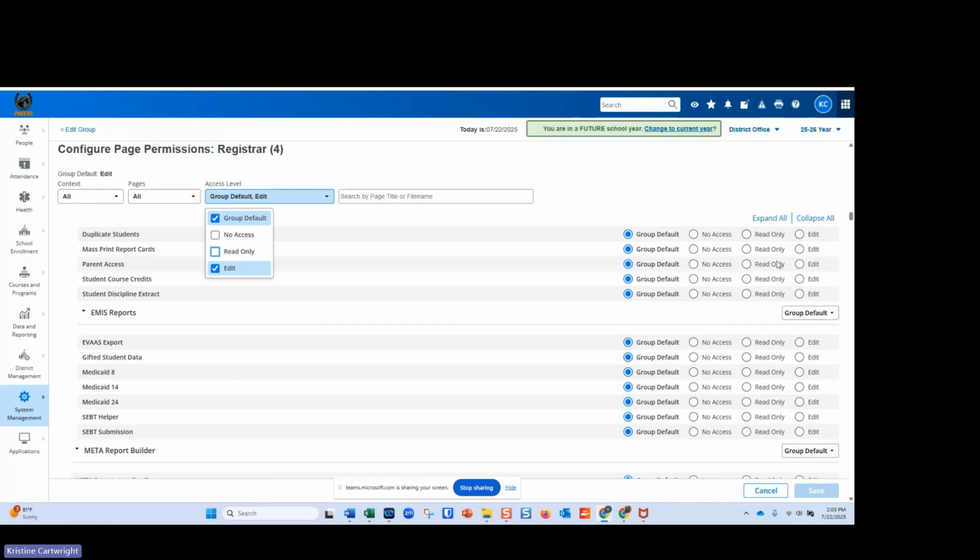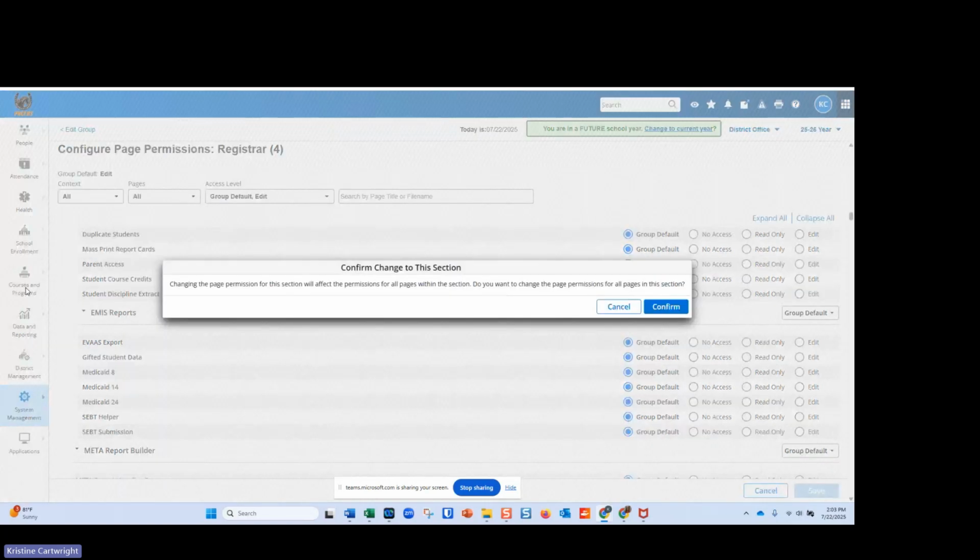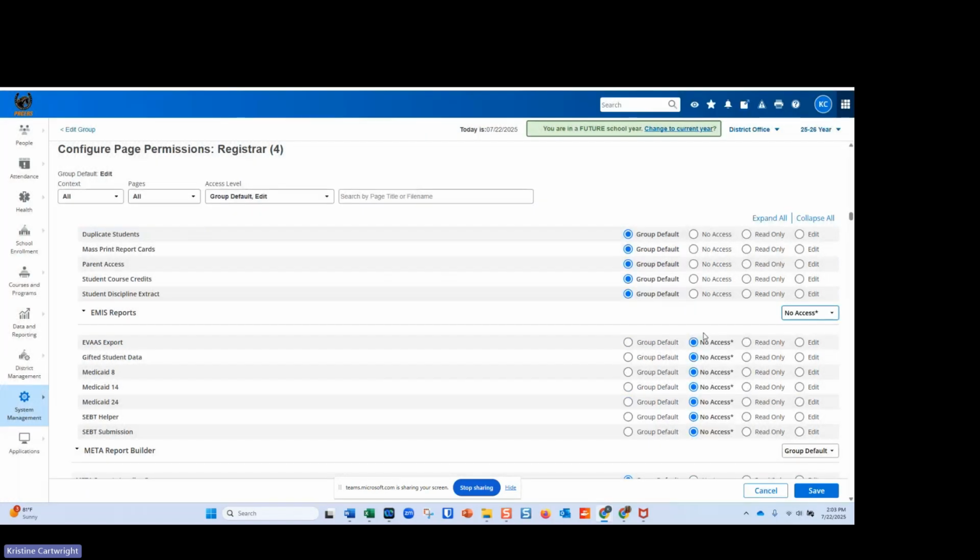So again, if you change from here, it's going to change everything listed in the subcategory. So if I want to change everything with EMIS reports to no access, it's going to tell me you are changing permissions for all sections. Do you want to change all the pages? And if I hit confirm, it's just changed all the pages.